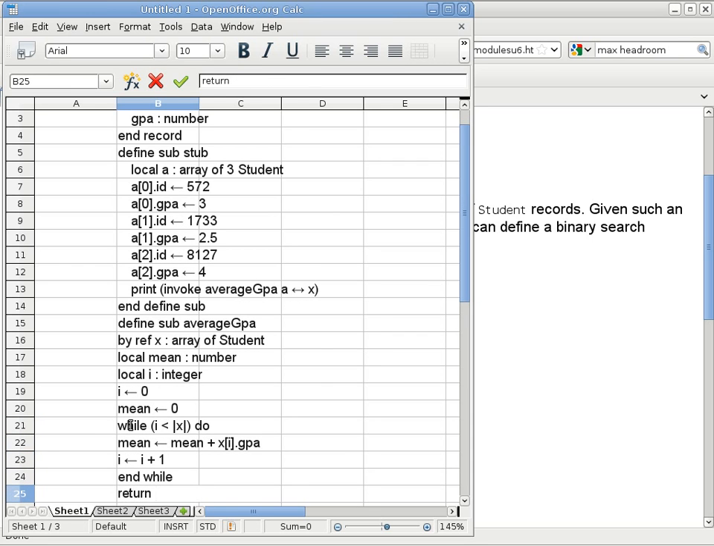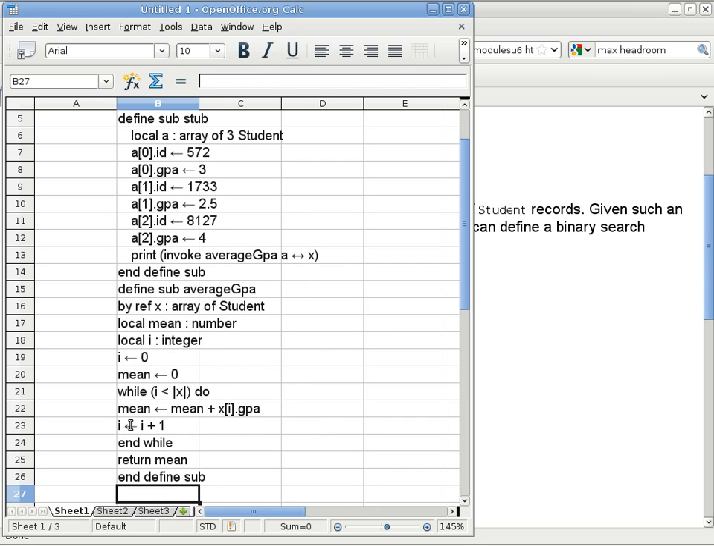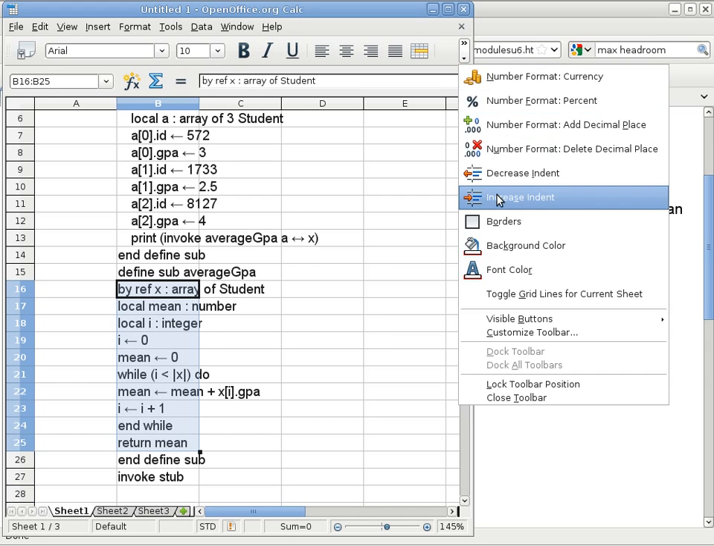And when everything is done, I have to return the average, and that's the end of this subroutine. In the main program part, the only thing I have to do is to invoke the stub subroutine. And once we fix the indentation, we'll be ready to trace it.